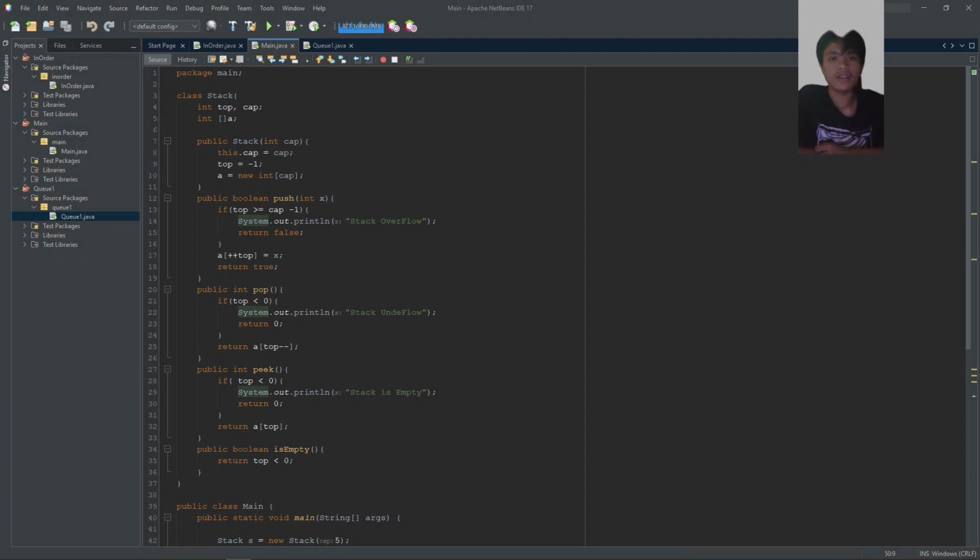And next we create our constructor, public Stack(int cap): this.cap = cap, then top = -1. Then a = new int[cap]. Next we create our boolean method, public boolean push(int x). If top is greater than or equal to cap - 1, print stack overflow and return false. Next, a[++top] = x and return true.